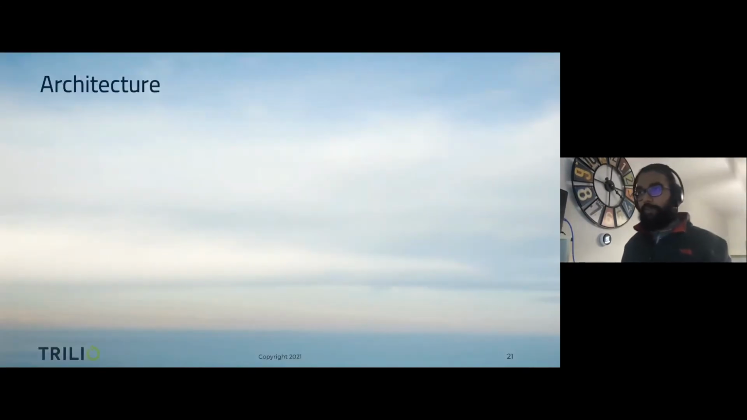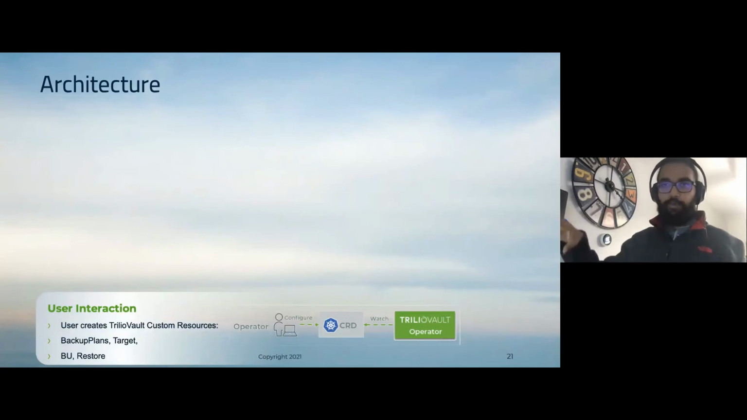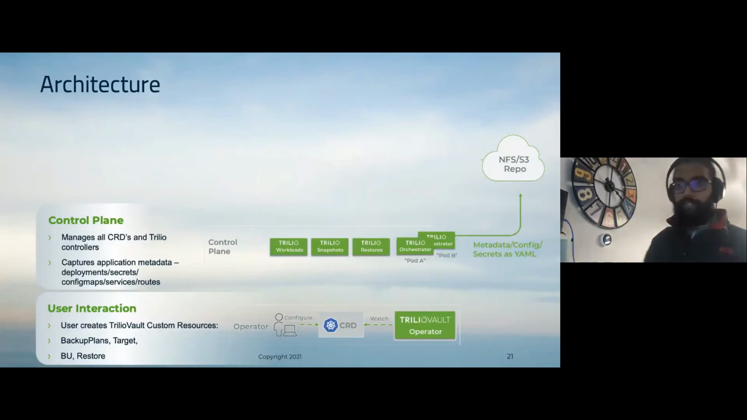Now, let's talk about the architecture of Trilio. The way we've done this is we've built our overall product based on custom resource definitions. Every operation, whether it is to create a backup or a restore, or to define a protection scope, or to create the repository where you store your backups, everything is a custom resource definition. So users directly interact with those custom resource definitions, fill out the template in a way, and create instances of those definitions. Then we have the control plane layer.